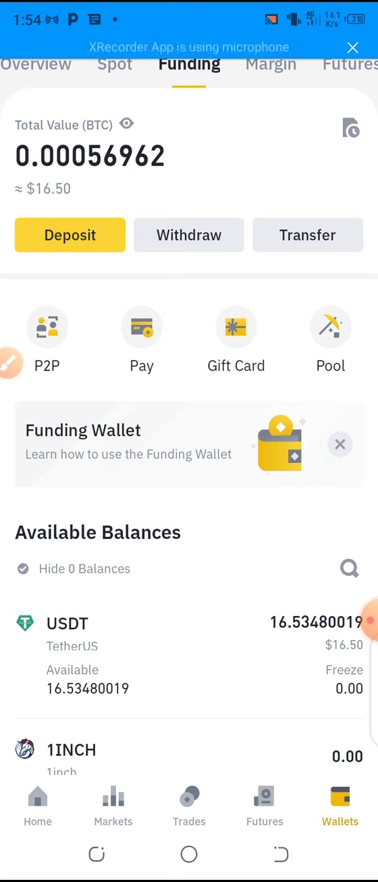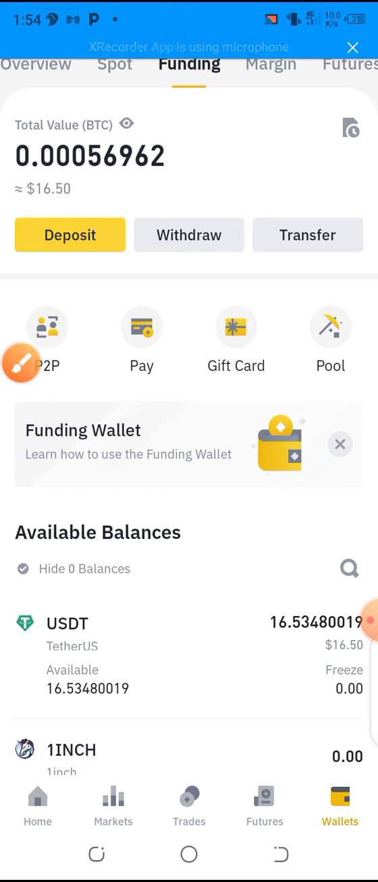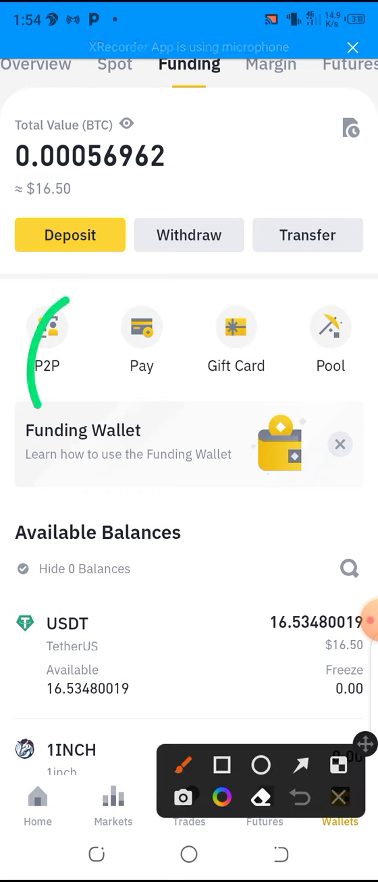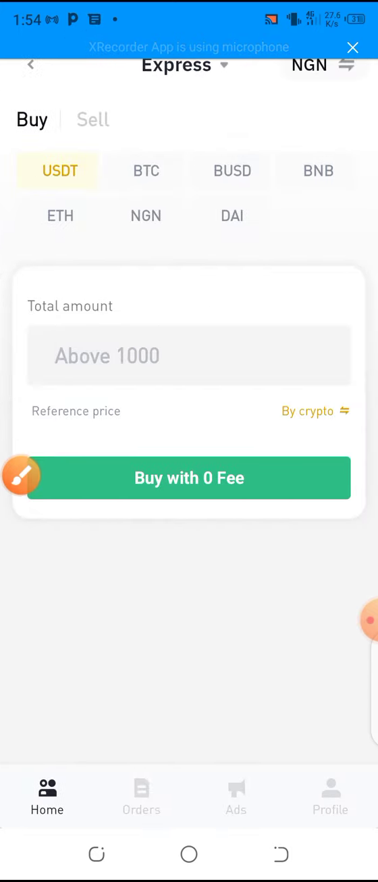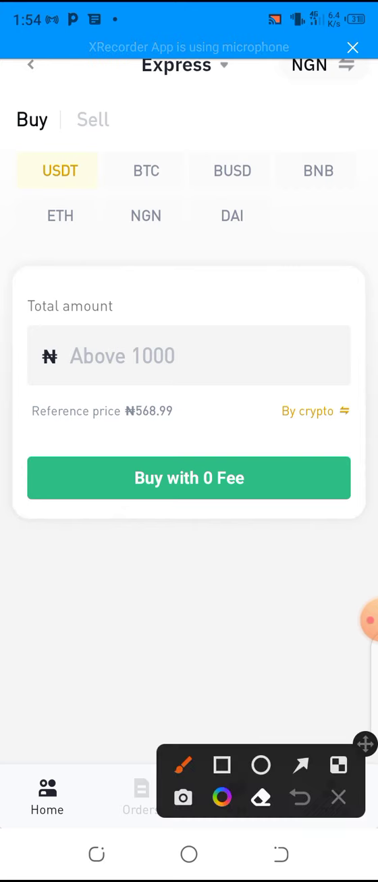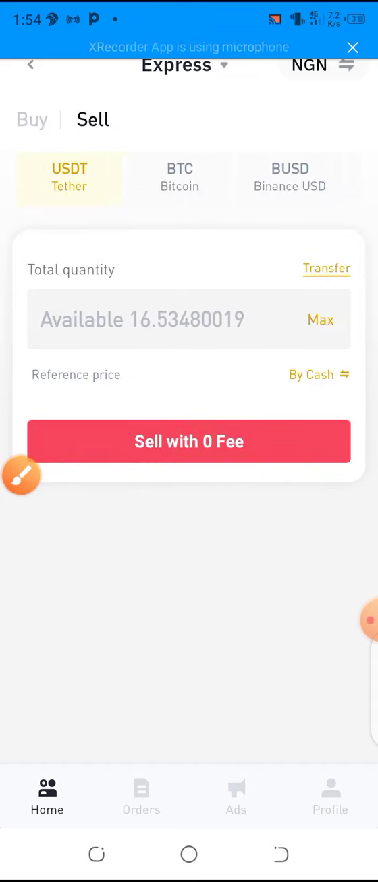Look at the value here. I'm having $16.50 here. So the next thing here is to click on P2P. We are going to sell it directly here right now. Click on P2P here. Can you see it? When you click on P2P, we are selling. So the next thing is to click on sell, because you are selling, you have to click on sell.